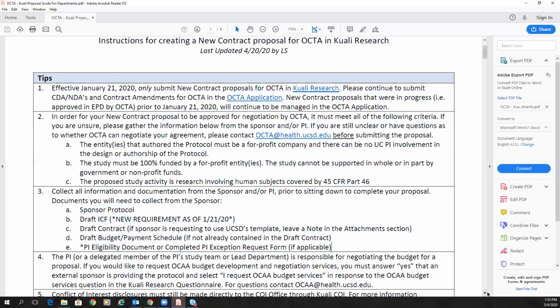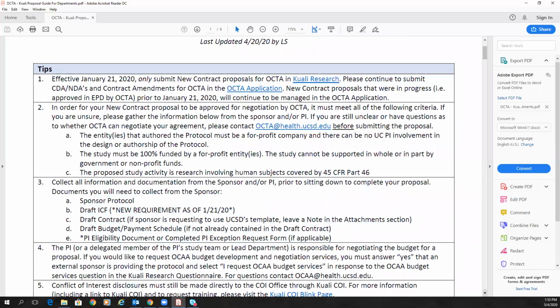And the last thing I wanted to mention before we jump into Kuali is about budget services. It's assumed that if a PI is submitting a proposal, that the PI or the department is negotiating the budget. If you would like to request the Office of Coverage Analysis Administration to negotiate your budget, they do offer budget development and negotiation services. Please make sure once you're in the research questionnaire answering questions, there's a specific question about OCA budget services, and you want to make sure that you elect the "I request OCA budget services" option, and I can show you that once we jump into Kuali.